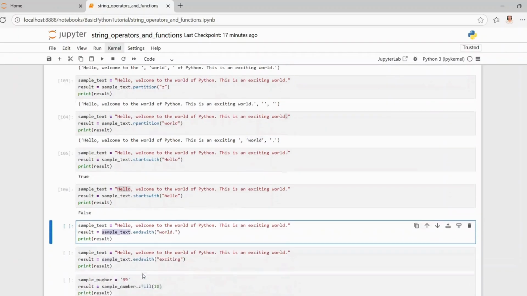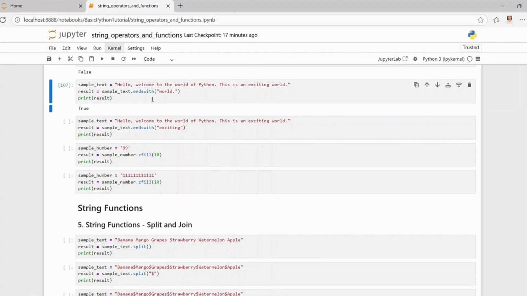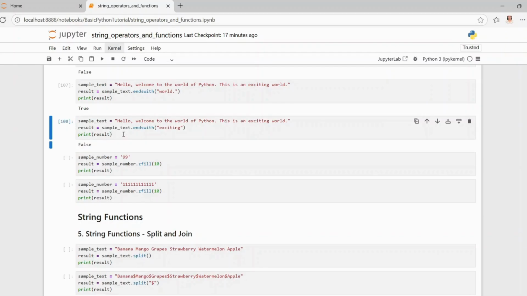In the next cell I have called the endswith function and I have provided the term as "word" and full stop. So let's execute and check whether we get true or false. Here we have got the result as true because the sample text ends with "word." In the next example, I have called the endswith function with the word "exciting". If we execute this and see the result, we have got the result as false because the sample text does not end with the word "exciting".